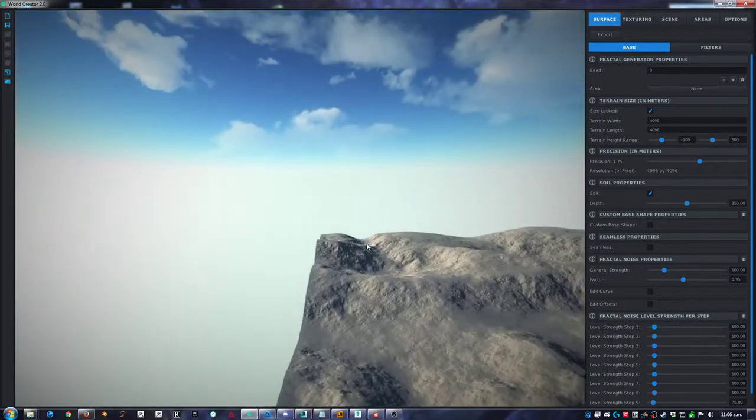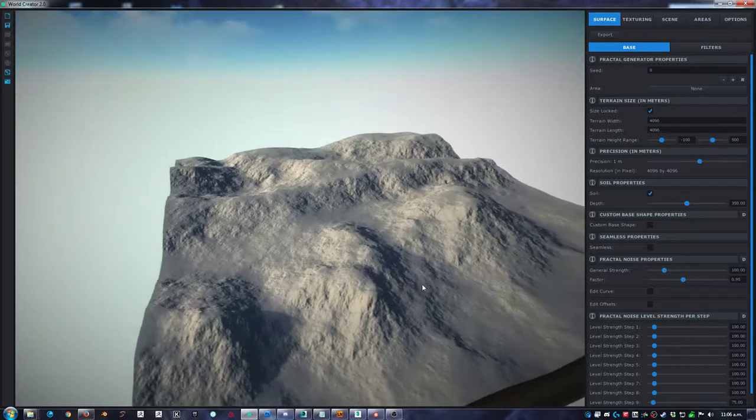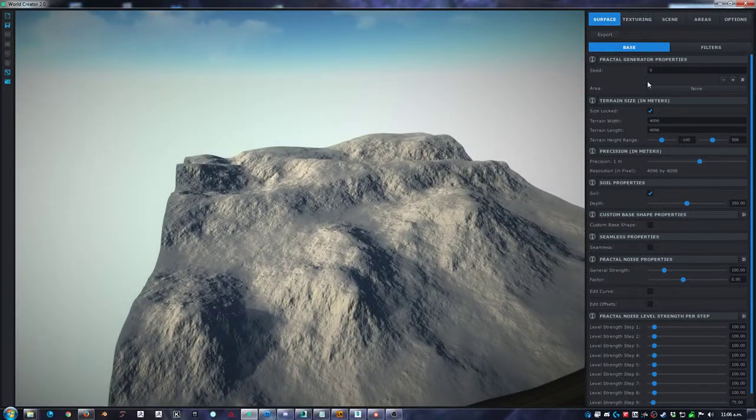Okay, I'm doing this again because I totally messed up the other one. This is how I do it.